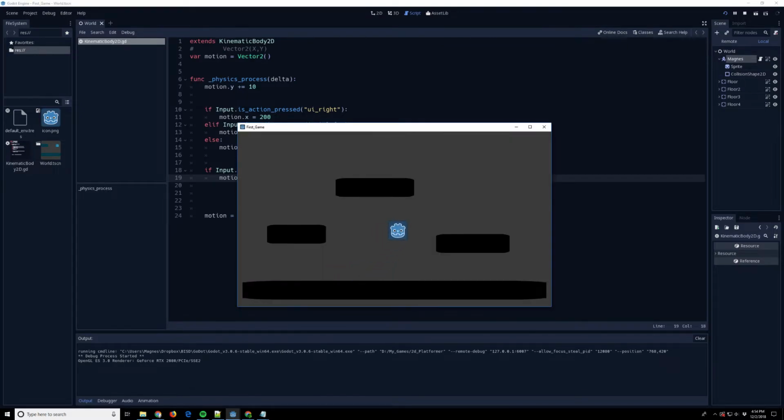Left, right, jump. Yep, we can jump at the exact same time. That one's not quite high enough. Can't quite jump that high to get up to that, so we might want to make an adjustment on our level. But either way, we can jump and move simultaneously. So now we've got gravity, we've got the ability to jump, and we can move and jump at the same time.